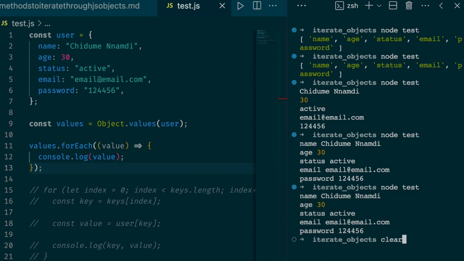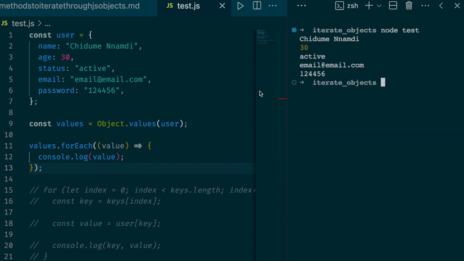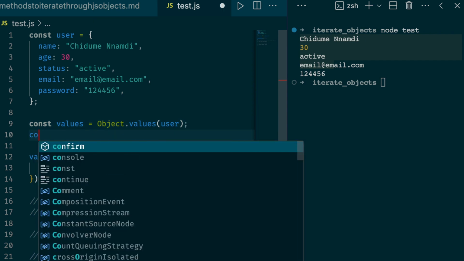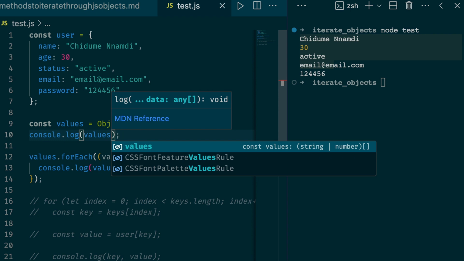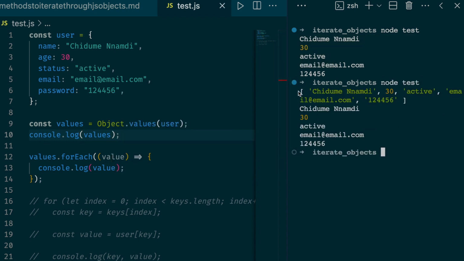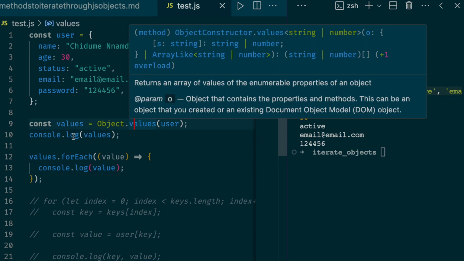Now let's see it first. Let's clear our console. So you see it gets all the values and logs them. Chidume Nnamdi, 30, active, email, the password 123456. So all of them are logged. Let's log the value so that you can see that it is in an array. So you see it's in an array, and we can now use the forEach method to loop through the array and log the values there.